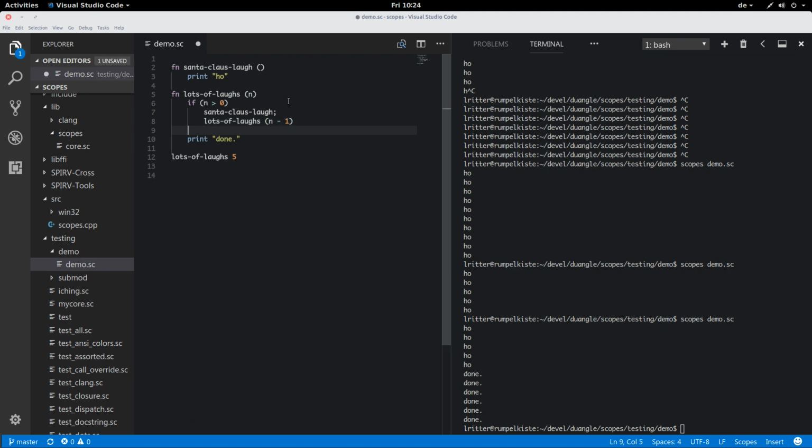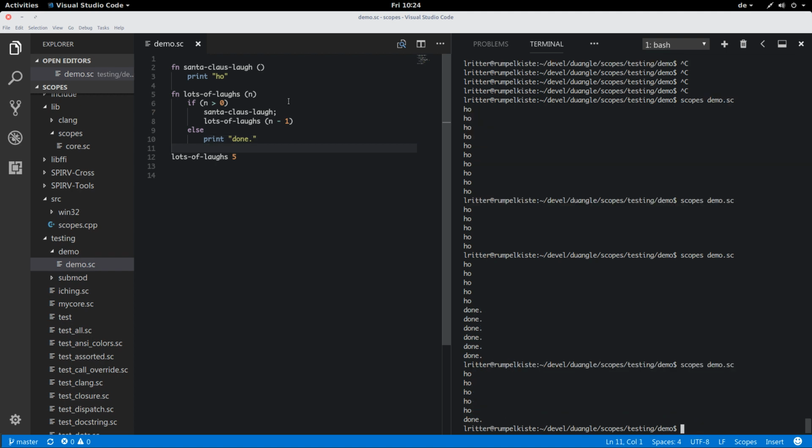So what we have for that is else. This one only applies for the case that n is 0. And we're going to print done for that one. Let's check it out. And there it is. Now it works the way we intended.